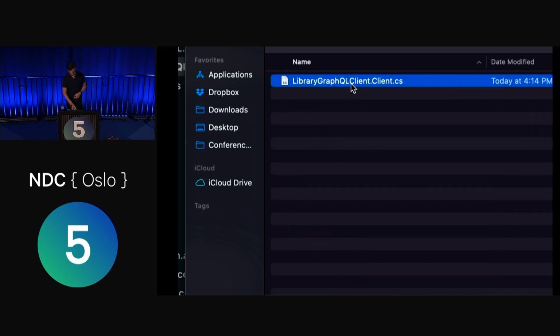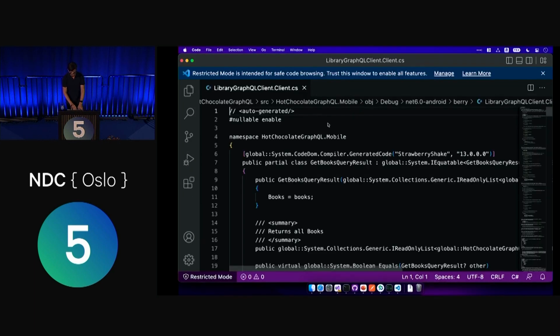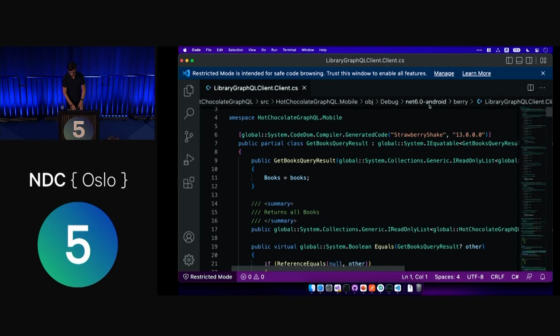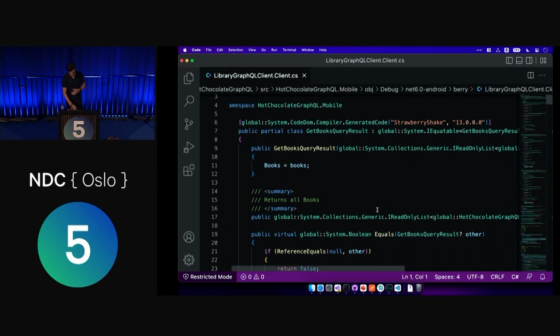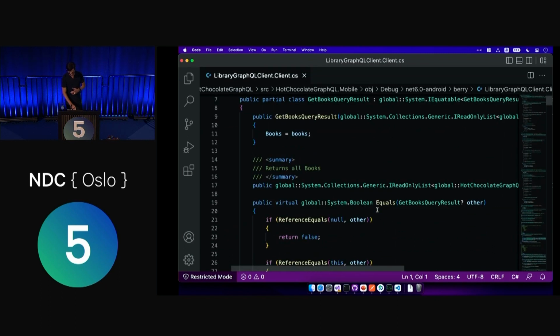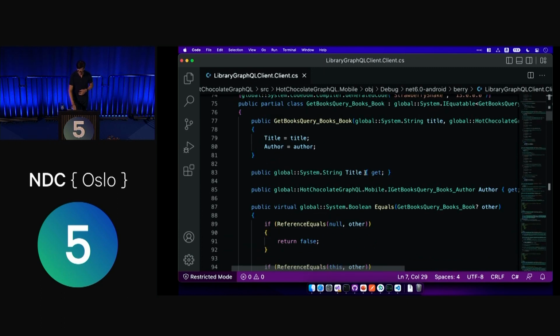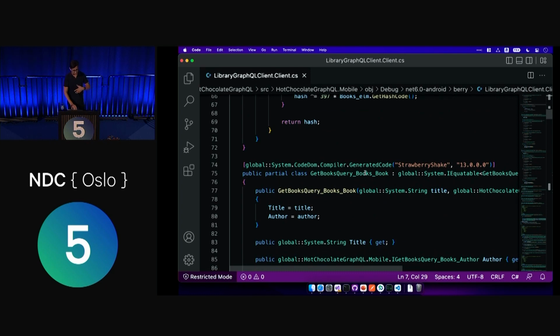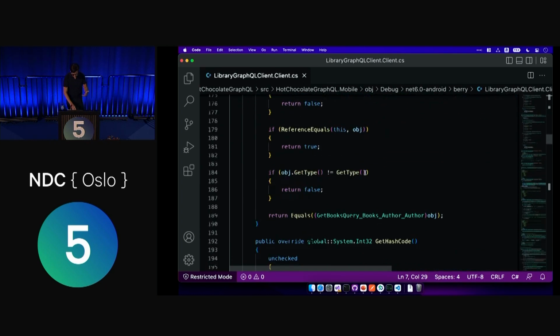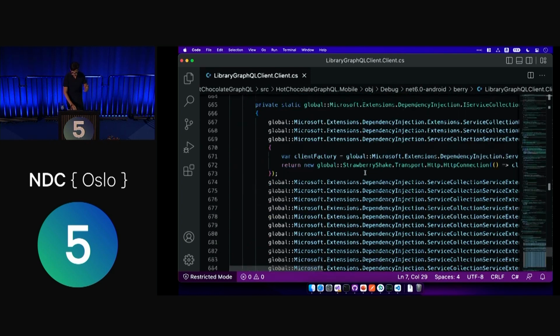So if we wanted to, I could open up this file, and we can see all of the code that it created for us. And this is tons of code. So things like a class called getBooksQueryResult. There's information in here for how it instantiates its version of HTTP client. And we're not going to go through this, but look at that.